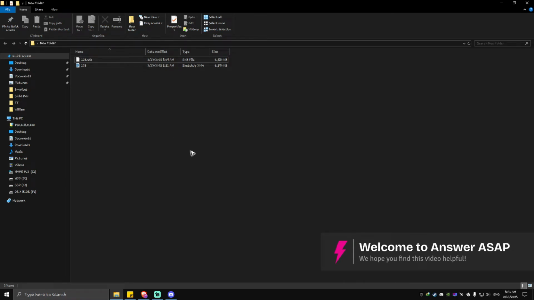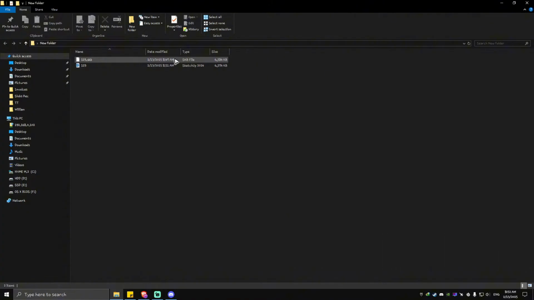Today I'm going to be showing you how to open a SketchUp SKB file. Alright, it is pretty easy to do. Just go ahead and locate your SKB file. It is usually located beside your SketchUp file or the SKB file. Now the way to open up the SKB file, just hang on a moment.